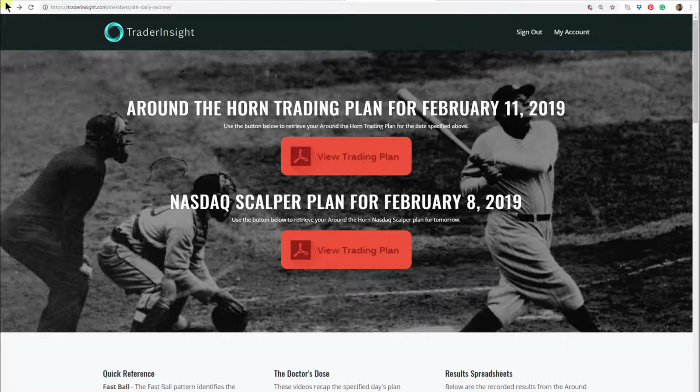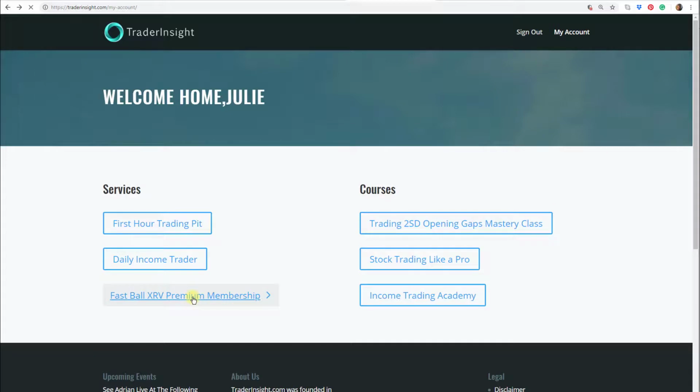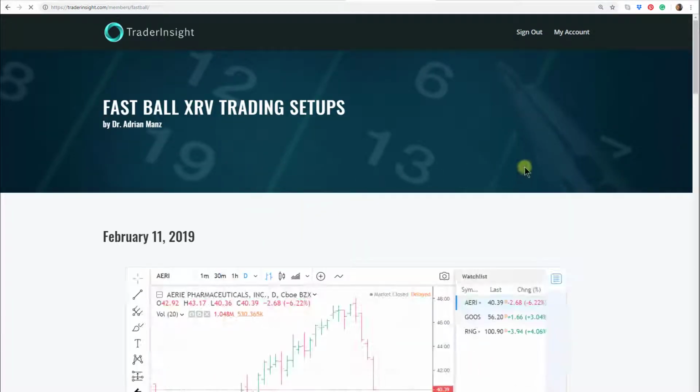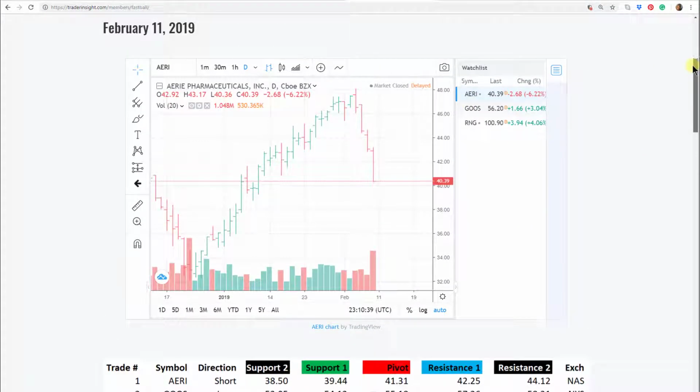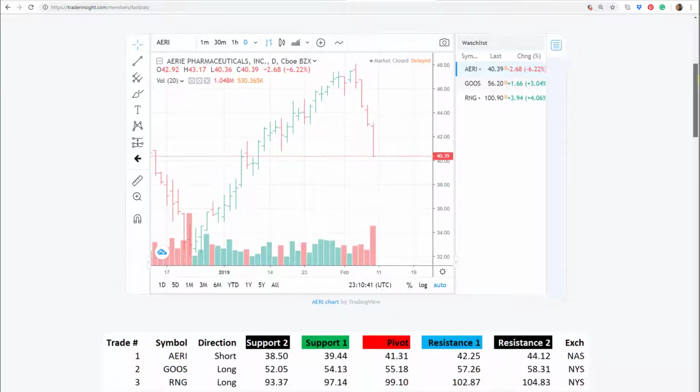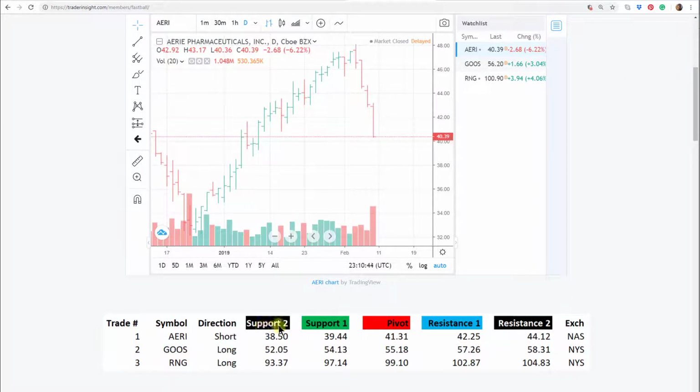So we have other trades that people are interested in, and what we focused on most recently have been the Fastball XRV Premium Membership. These are trades that were designed to move within the first hour of the day, and you can access this membership area if you have purchased this plan, and it'll give you the stocks. It'll also show you where the support levels are.